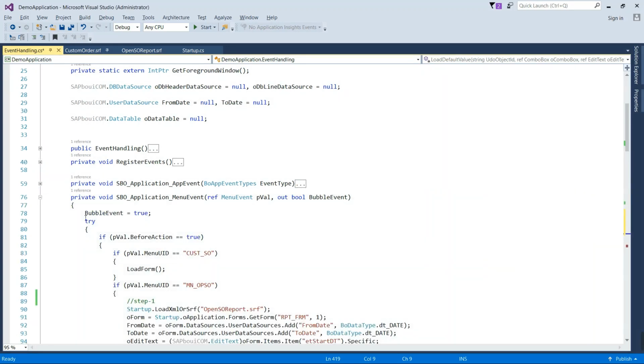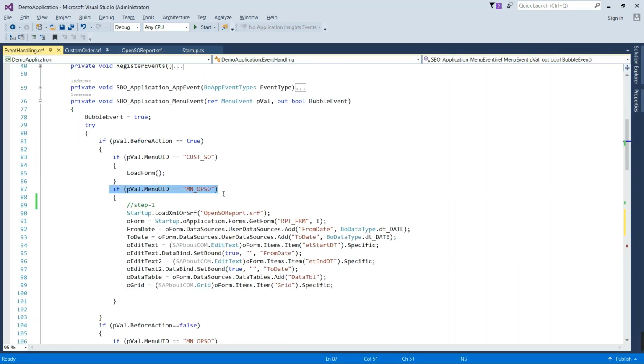So in menu event I have given a condition here. With the help of this I'm checking is this the menu ID which I'm going to process. If it is, then we are loading the form and then creating the form object here. And here, as I have already shared inside the PPT, I have created two user defined user data sources, namely from date and to date here.